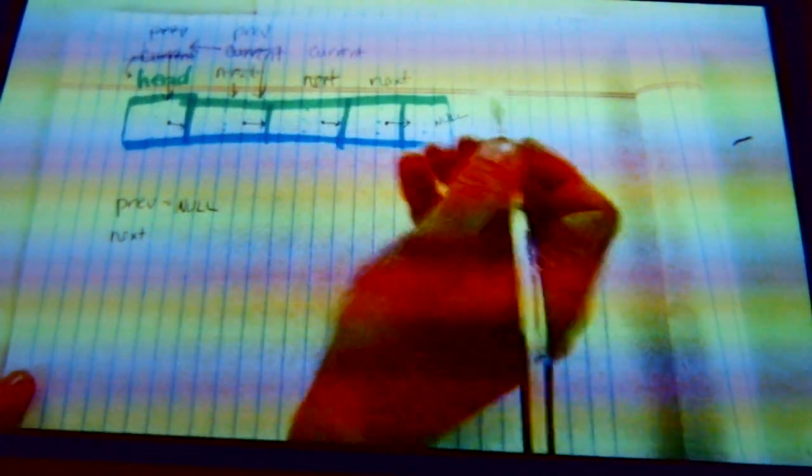We come back in. Next is going to be this guy. Okay? Current sub next is going to point back here to previous. And then previous is going to be set to current, and then current gets set to next. You see what is happening here?